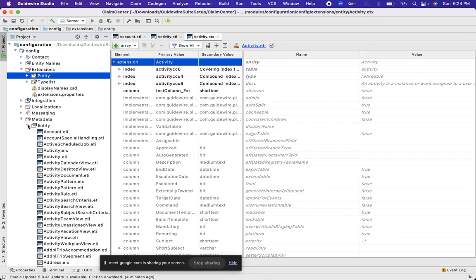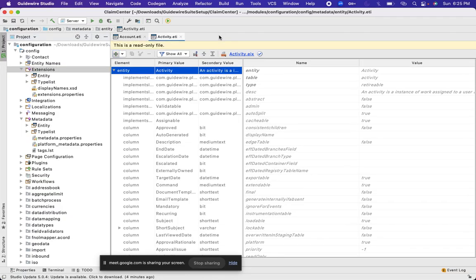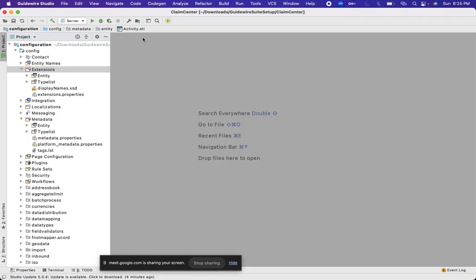The first thing you need to understand is that whatever is in the metadata is read only and is given in the base application, whereas in the extensions, whenever there is a new requirement or some modification needs to be done, you will be doing it in the extensions folder. Okay, that is the one thing.